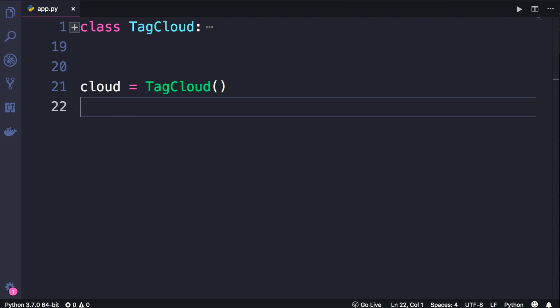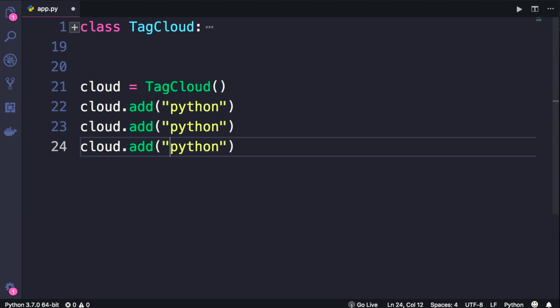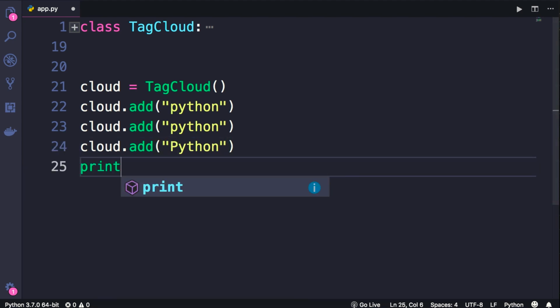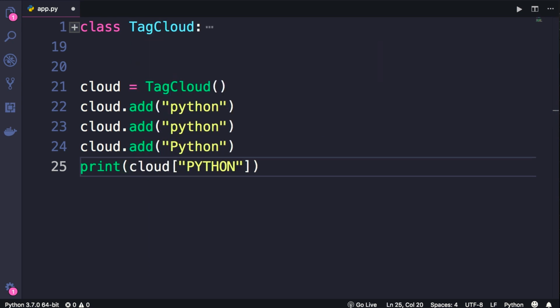This class that we built in the last lecture has a tiny problem. Let me show you. So here we have a cloud object. I'm going to call cloud.add, pass Python, repeat this a couple times, and then change this to an uppercase P. Now, if we print cloud of Python all in uppercase, we get 3. So our program is working.